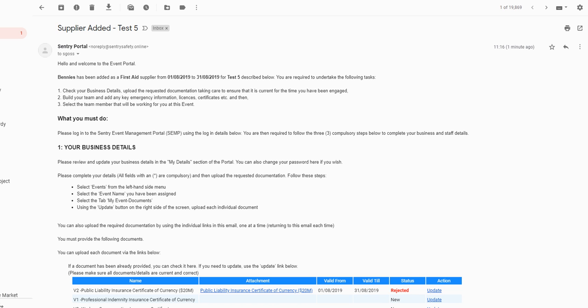So by way of familiarity, I'll just go through what you're seeing here. You'll be a supplier added to whatever the event name here is. This example I've just called Test 5. Your company name here will have been added as a supplier of a particular criteria, and those dates that you've been engaged to perform the services will appear next, again for the event name described below.